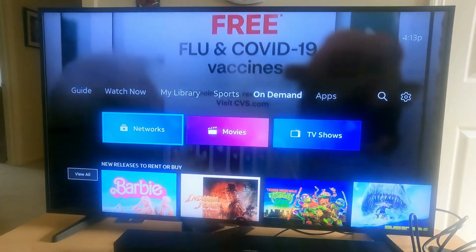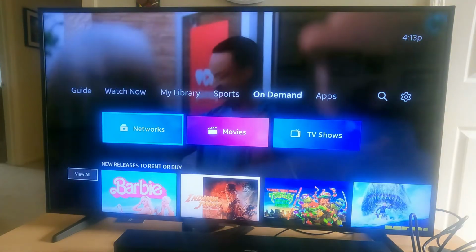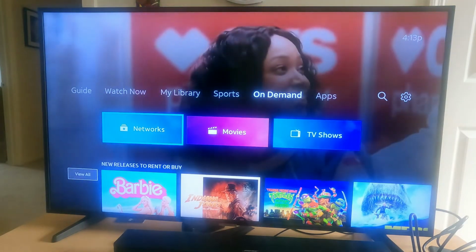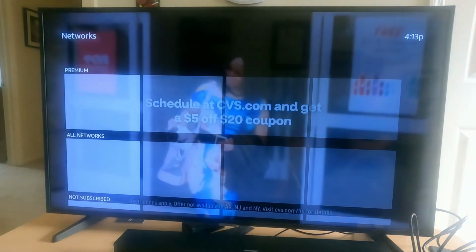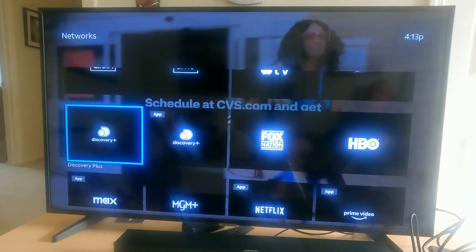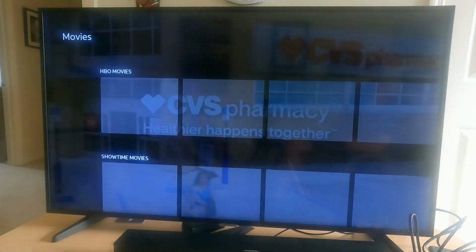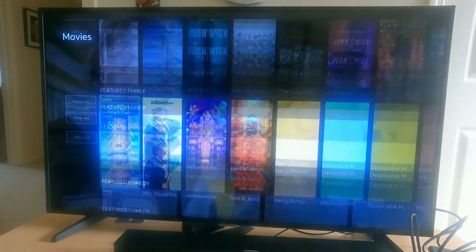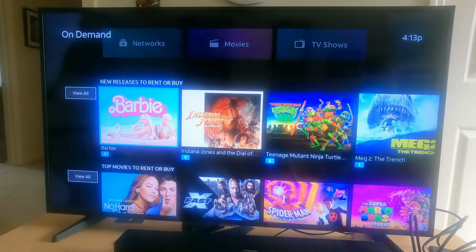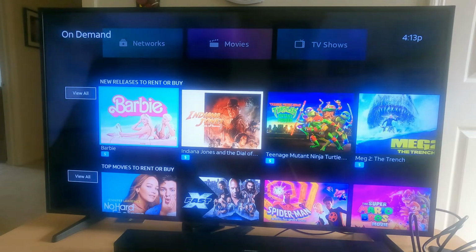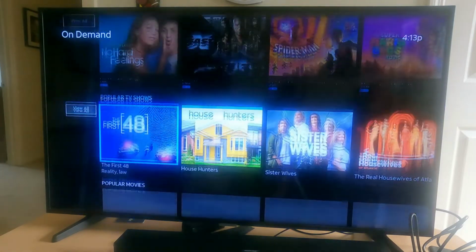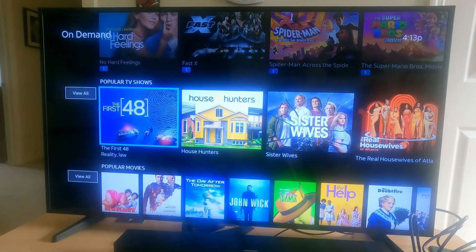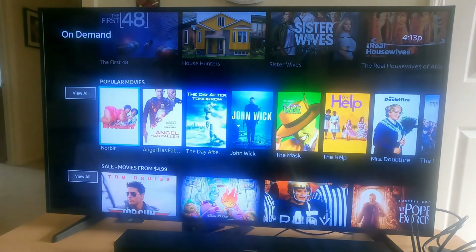Now, on demand is really nice in a couple of ways. One is you could look at different networks, you could look at movies, you could look at TV shows. Of course, wherever you see the word premium, it means that it's a pay. But as you go through this menu, home screen, and here's new releases you could rent or buy. There's top movies to rent or buy. We saw a little bit of that before. Popular TV shows, popular movies.